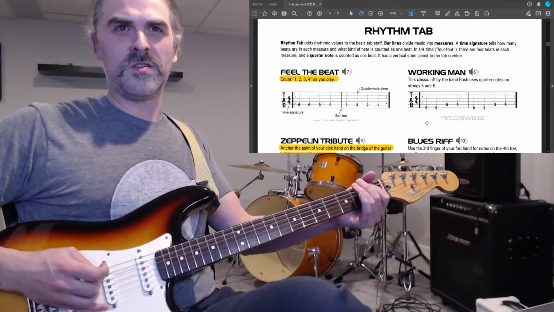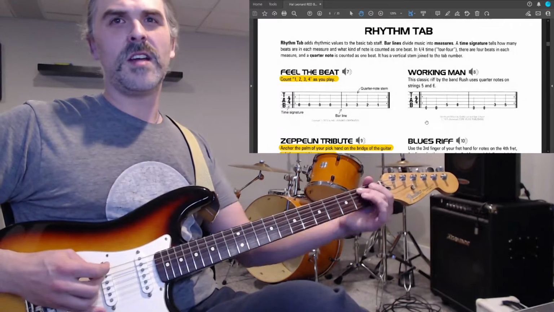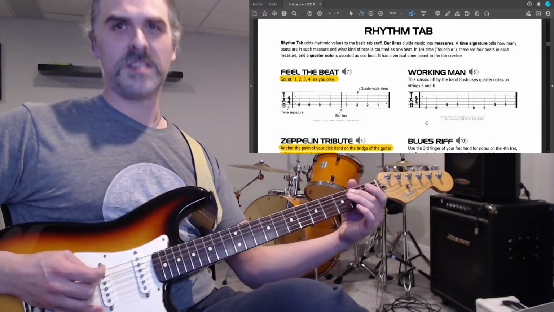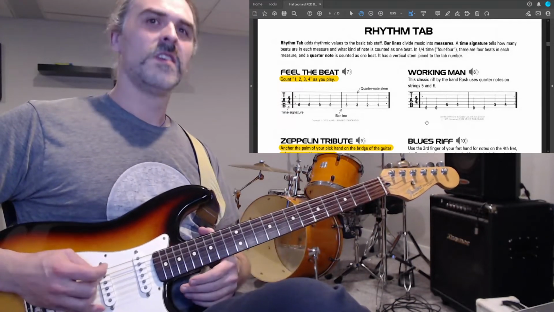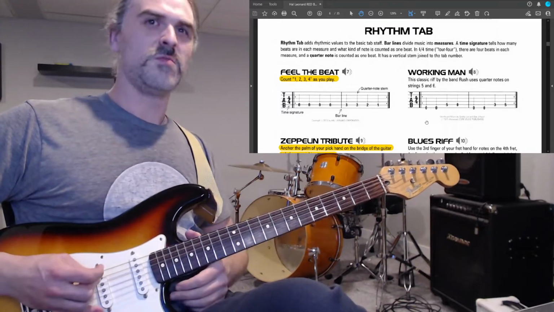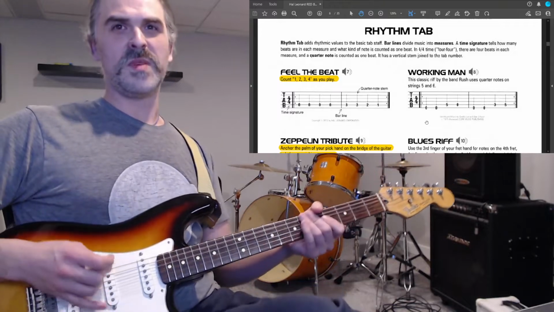When we play quarter notes, every single note should be as long as every other note you play. In this song especially, because it's a steady dance beat, there's no swing or shuffle. We're just playing a rock steady 4 beats to the bar.